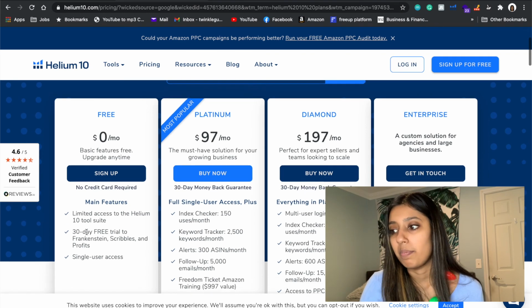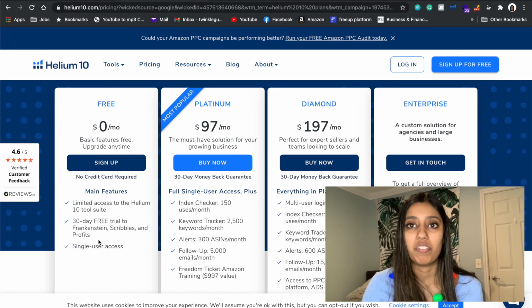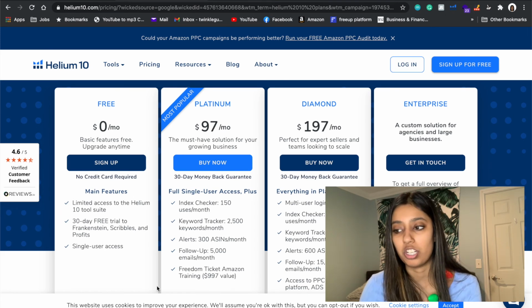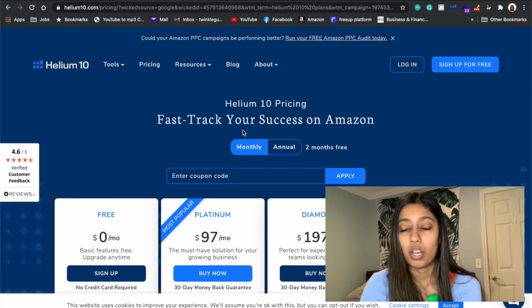However, with the Helium 10 plan, you do get a free option, which is limited access to certain tools on Helium 10, but you have full access to their Chrome extension, which is great. However, if you want a platinum plan, which includes most of the tools with certain limits on tools, it would be $97 a month.